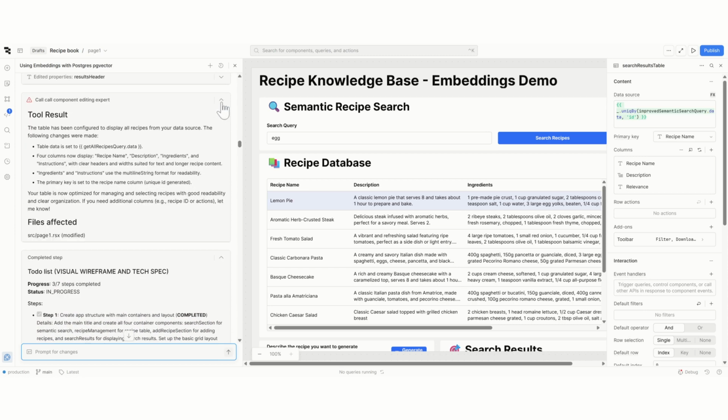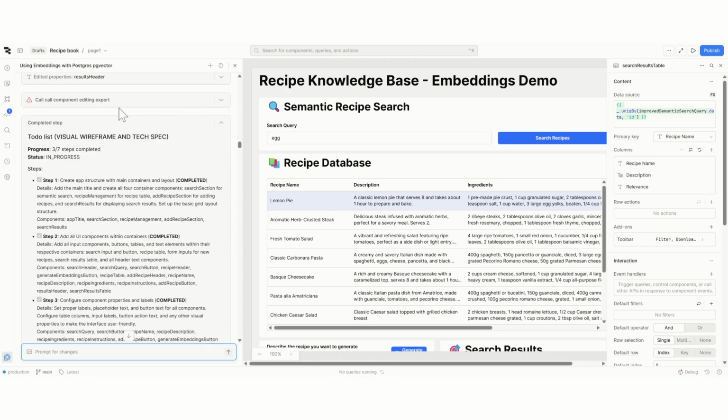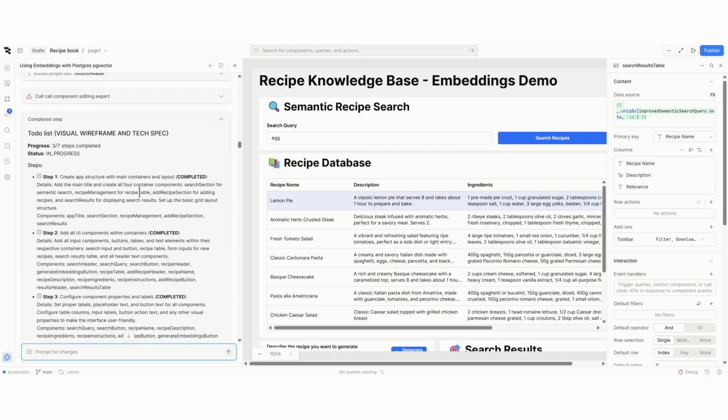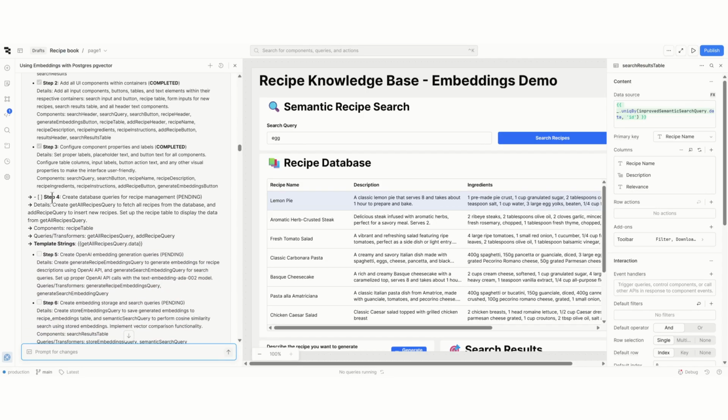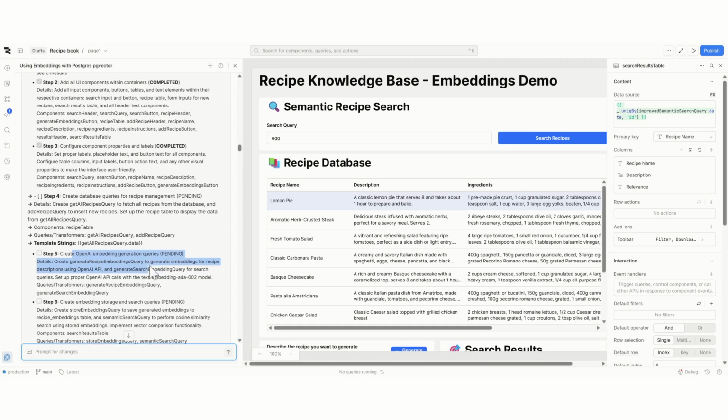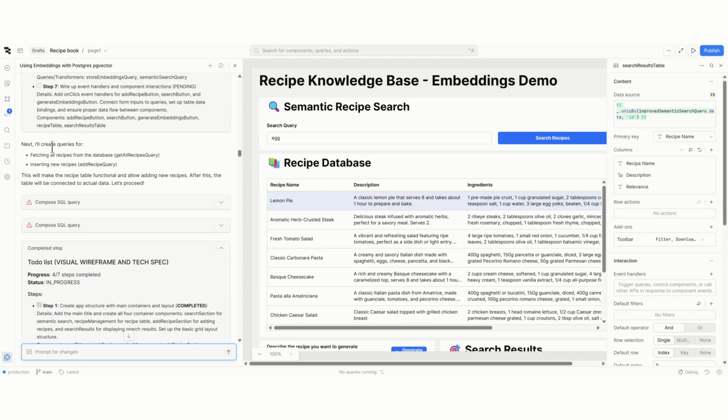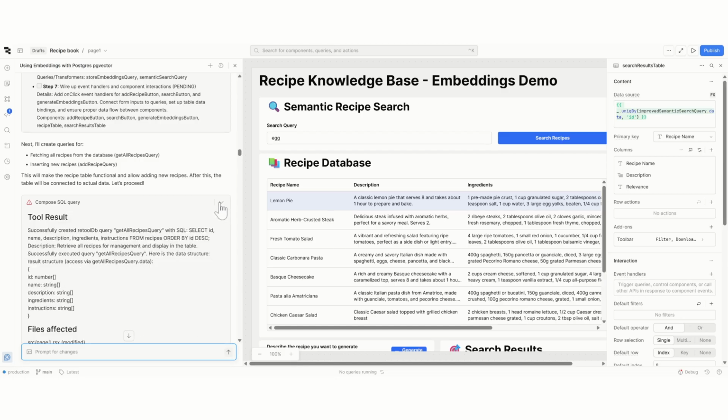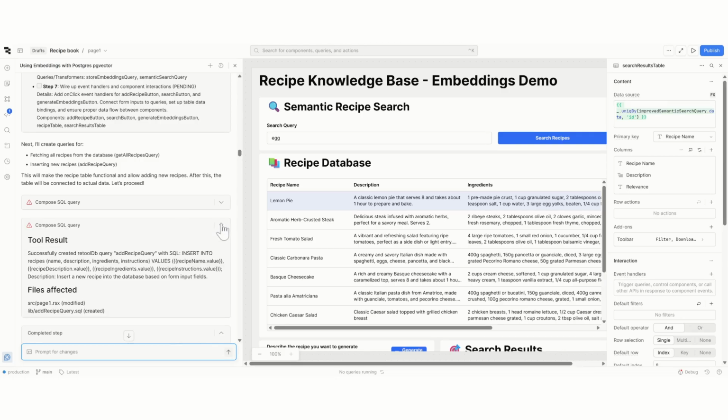It called a component editing expert. You can see kind of the tools that they have given to this agent. There's an editing expert that it's calling to actually finalize step 4. And then it goes and creates OpenAI embedding generation queries. So you can see it started creating the SQL queries to get the recipes, to get the embeddings as well.